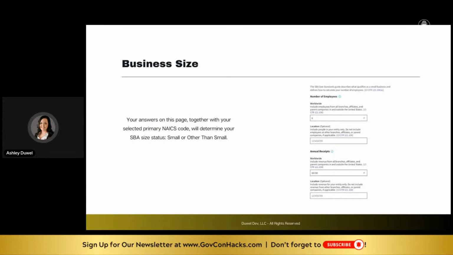All right, your business size information. This is where SAM is going to determine your size standard. So your answers in this are completely important. The worldwide, if you're a small business with one location, you have one headquarters and everybody works from that place, you're not going to enter anything in the location box. You're only going to put your worldwide in. If you enter in both places, SAM might deem you not a small business and not give you an SBA profile. So only enter in the location options when applicable, and you will know if it's applicable to you.